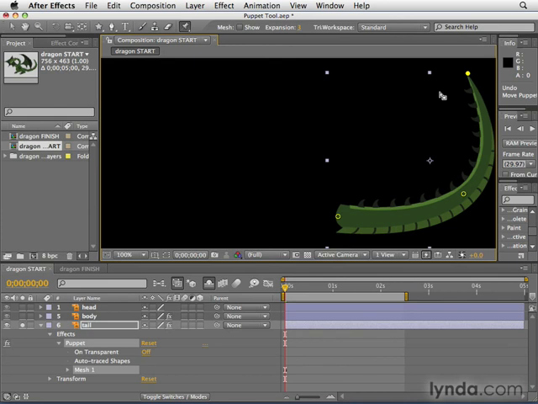But the thing is that it just takes too much time. So here's a great shortcut. I'm going to hit the home key, making sure I'm at the first frame of the composition. Then I'm going to go over to this tail tip point, and I'm going to hold the Command key on the Mac or the Control key on the PC. You know that you're doing it right when you get the stopwatch there.